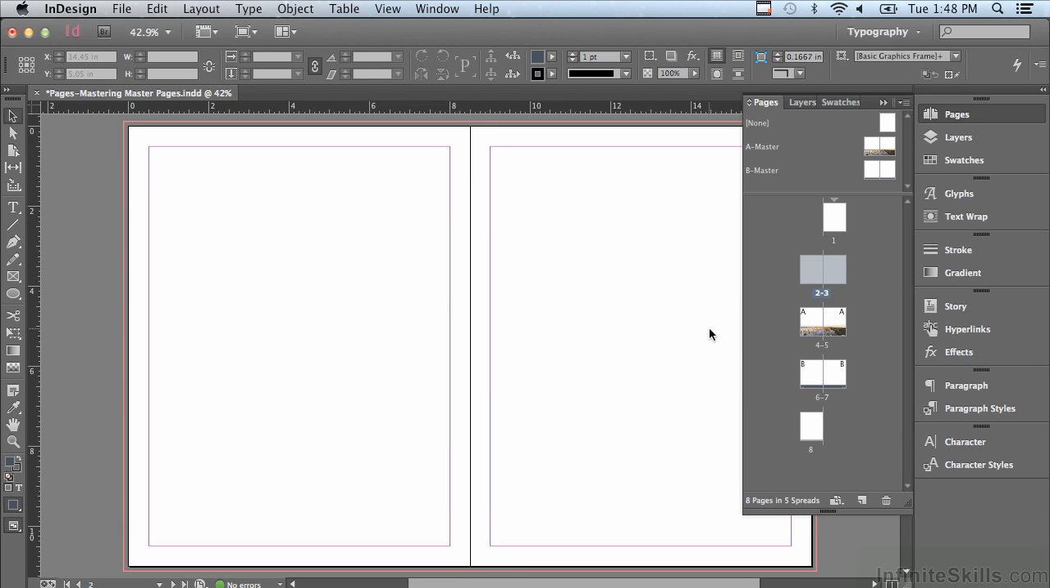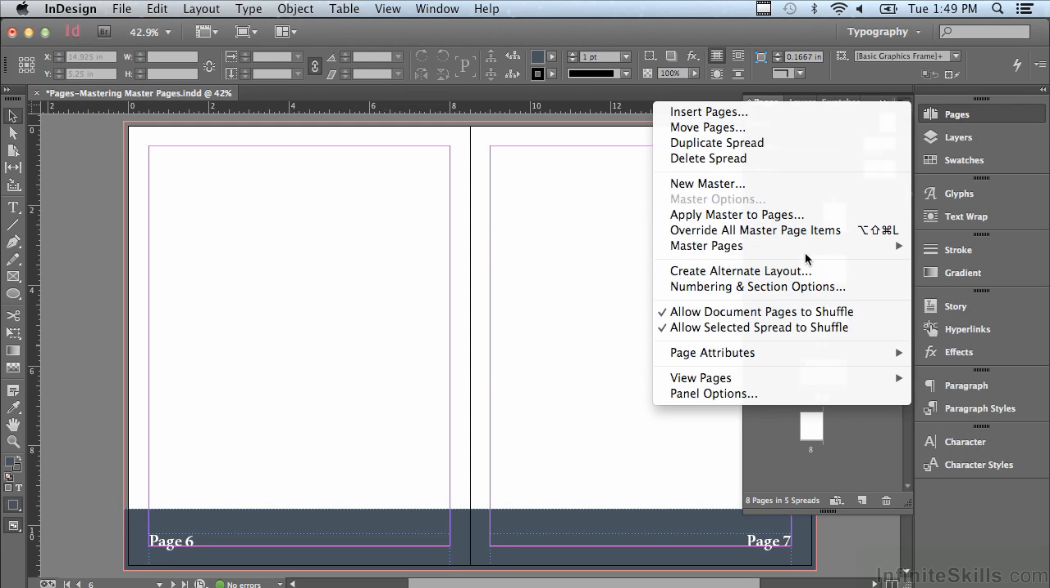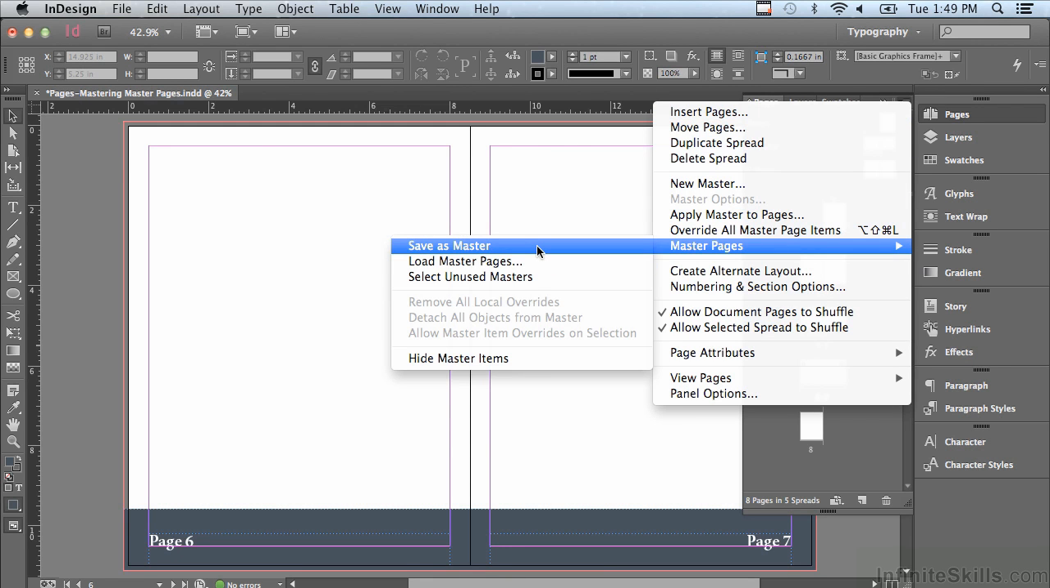Another thing I can do is, let's say I was setting up a document page and I figured at a certain point that this should really be a master. You can actually select any spread and go under the options menu to Master Pages, Save as Master. So even though it's a document page, I could save it as a master and then use it again and again in my document.